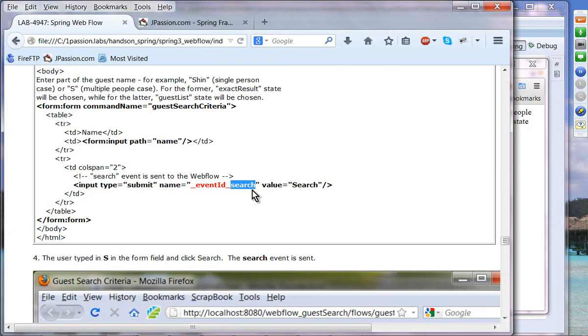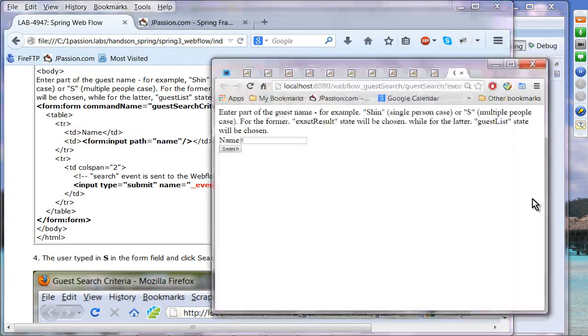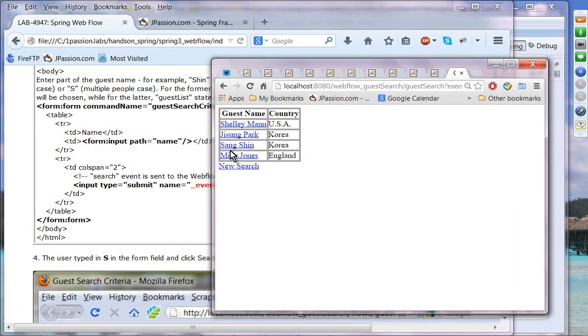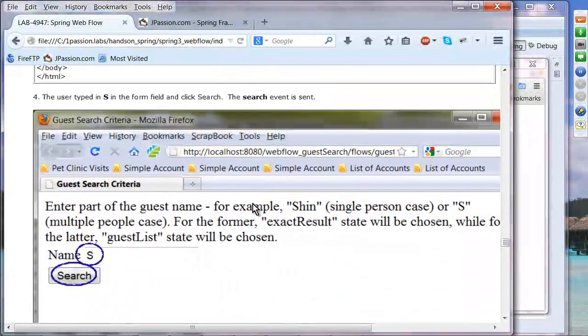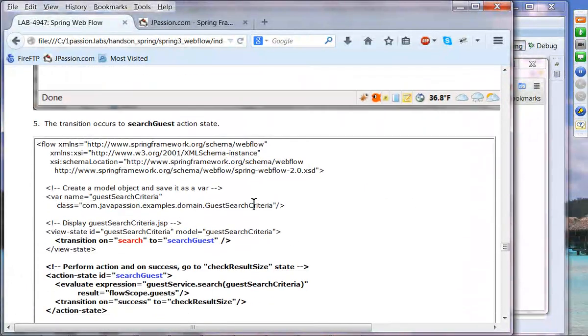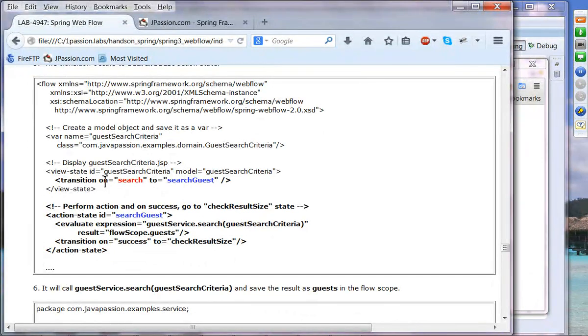So the search event, okay. If I click this guy, the search event will trigger a transition. So the search event is sent, like this. Now the next transition is this. For the search event, it will go to the search guest state.